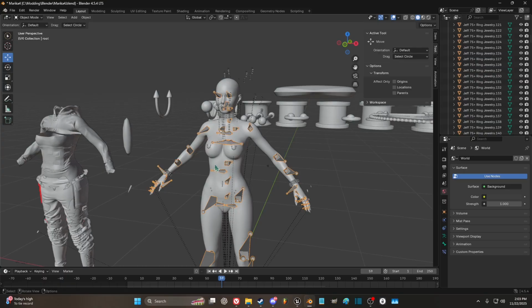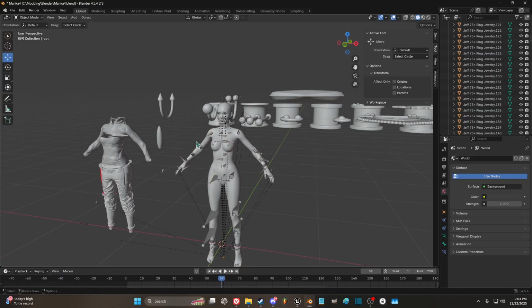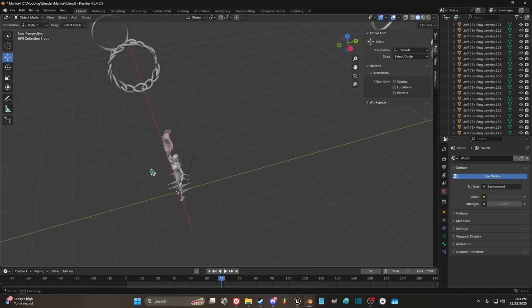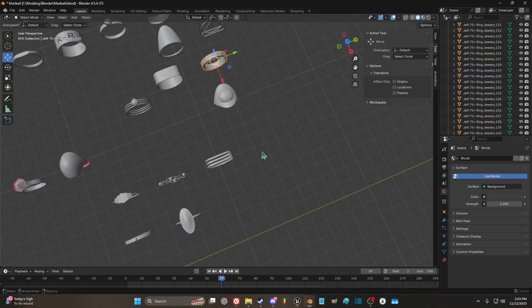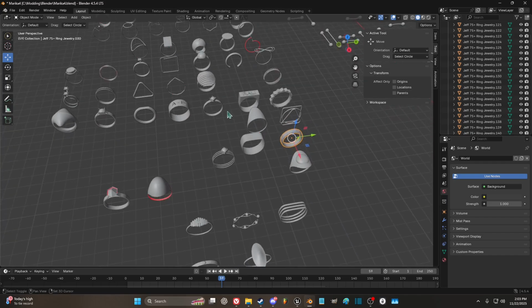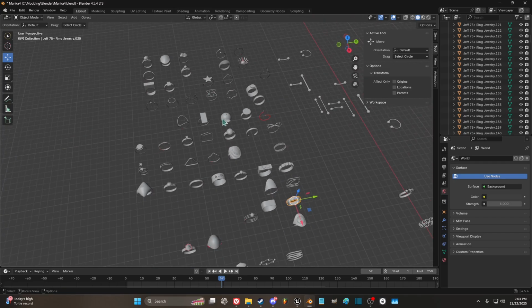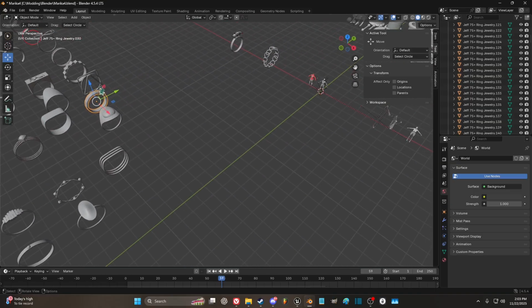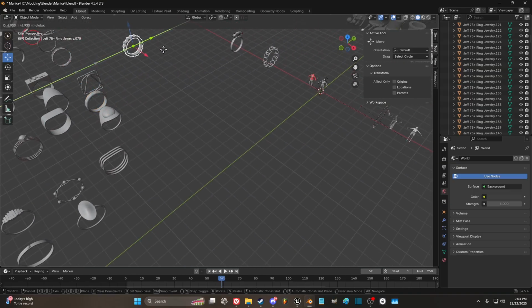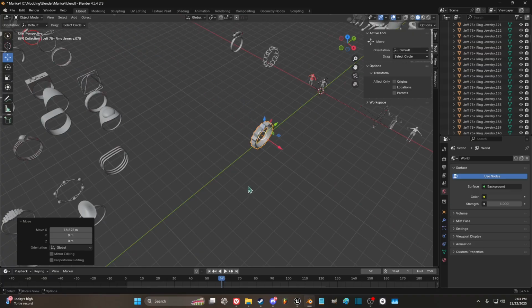Okay, so now we are looking pretty good. So let's say we want to do something really simple, like we just want to put a nice ring on her finger or something. Let's see, do we have anything cool here? Maybe we just give her this one I highlighted, right? This one's kind of cool. So I'm going to grab this.